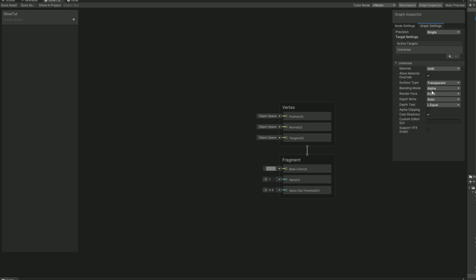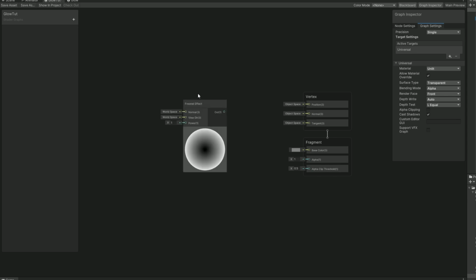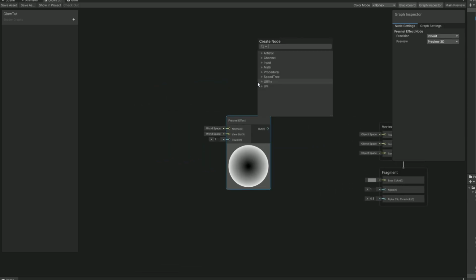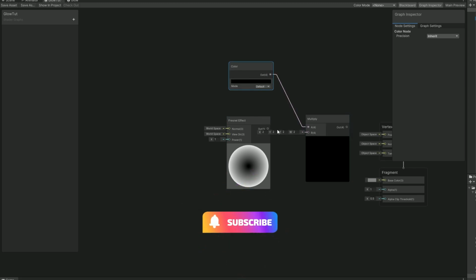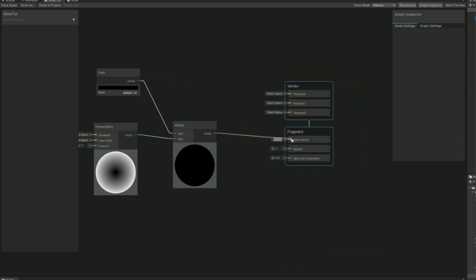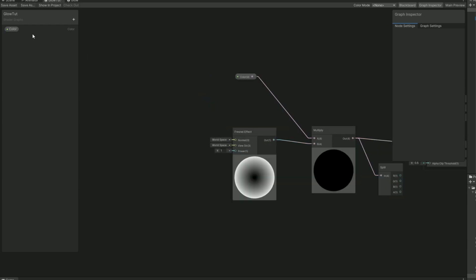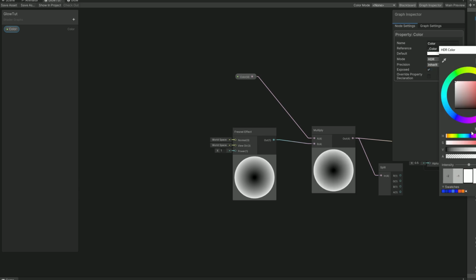We are going to need a Fresnel effect and a color property. We can multiply them together and connect it to the base color. Oh, and then we can split this, so we can fade this out with the alpha, with transparency. Let's convert this color to a property. Say it's in HDR mode, and that the color is white with alpha at 100.